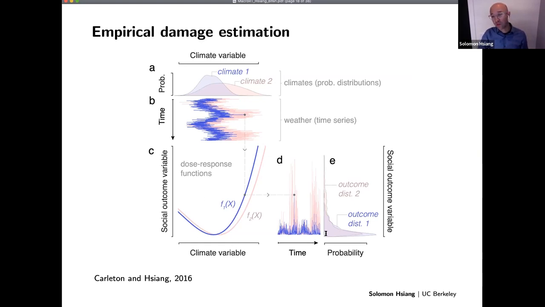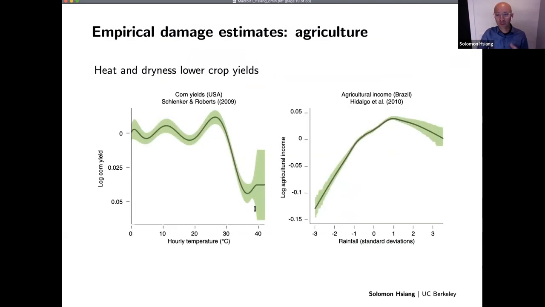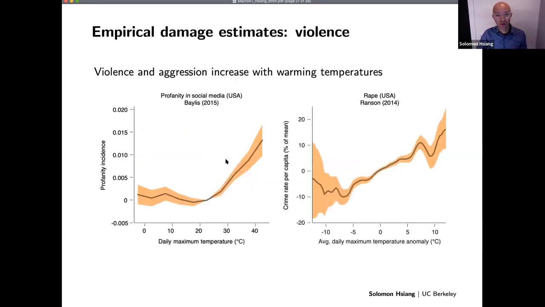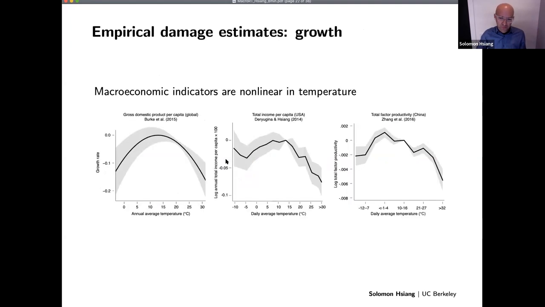And what that lets you do is develop a projection of some distribution of future social outcomes. A lot of people have spent time recently trying to understand how these dose response functions might evolve as the future changes and as populations adapt. So in this literature, our findings you may have seen, for example, that crop yields in the United States decline rapidly at around 30 degrees, or that labor productivity declines at high temperature, which has been referenced here earlier, or that in some cases violence among individuals can increase at high temperatures.